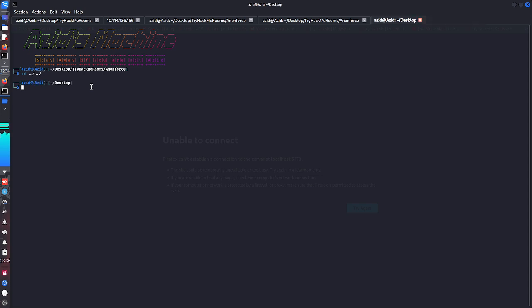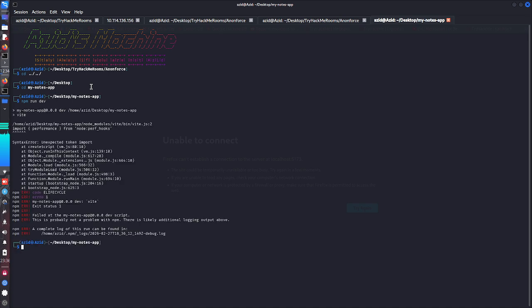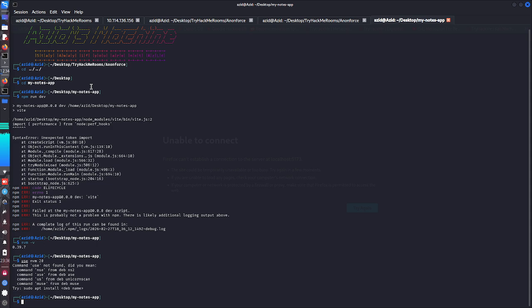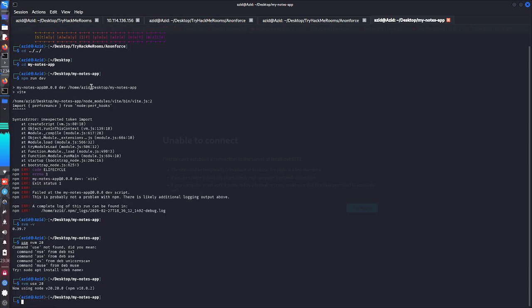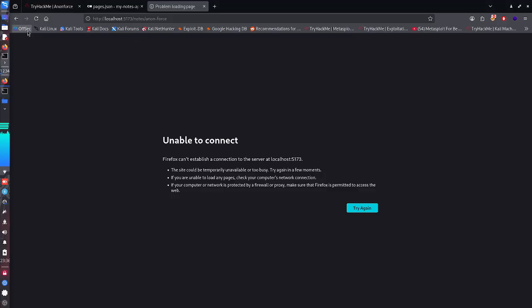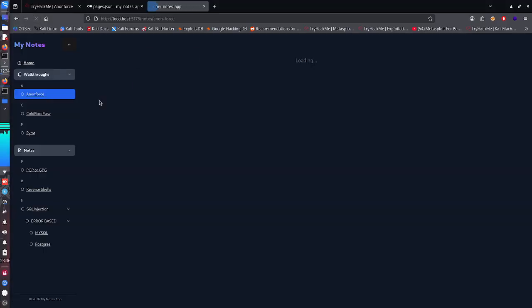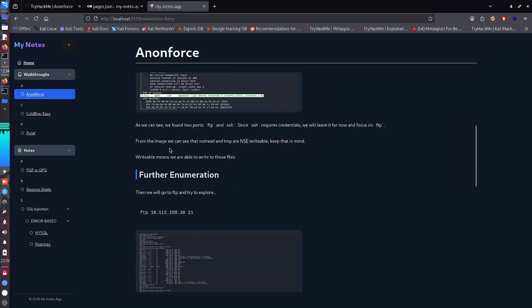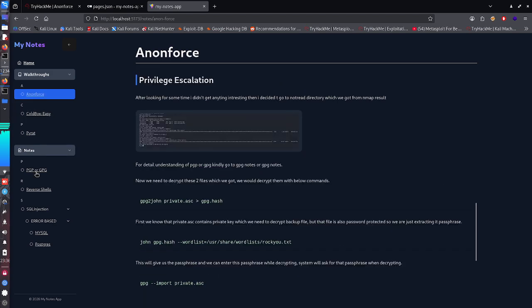Let me turn on my system so that my notes app, npm run dev. Use nvm 20. I think it's nvm use 20, and I will do npm run dev. And if I try to open it again, yeah, it's open. So we have done everything, and there's nothing here.